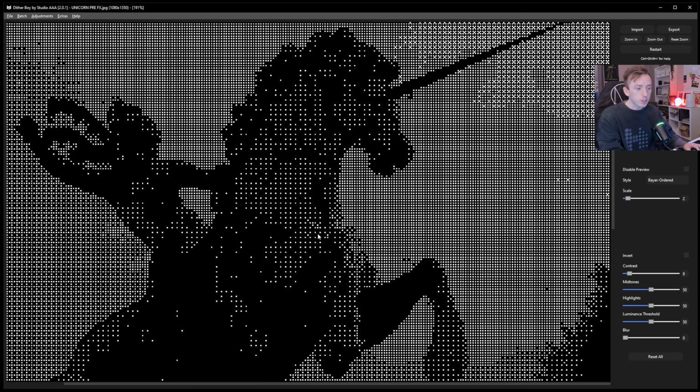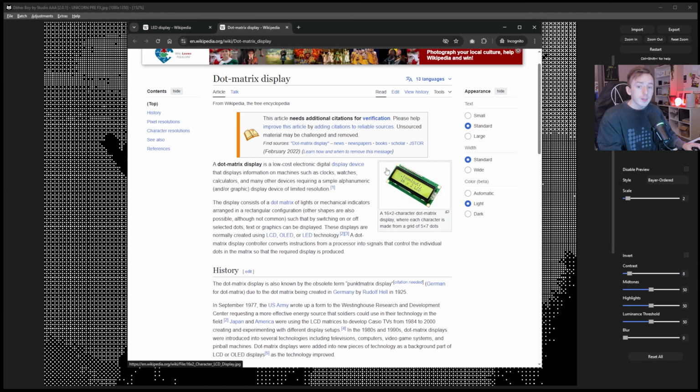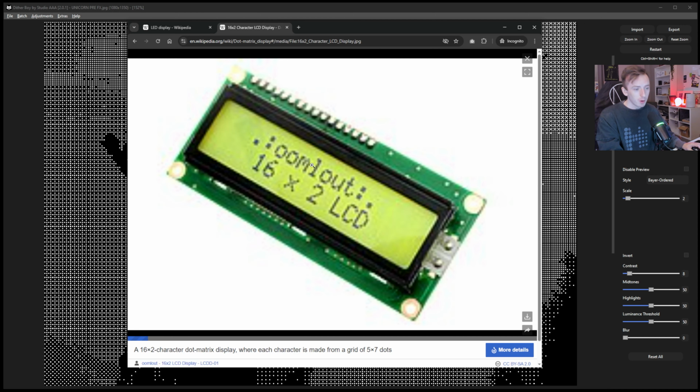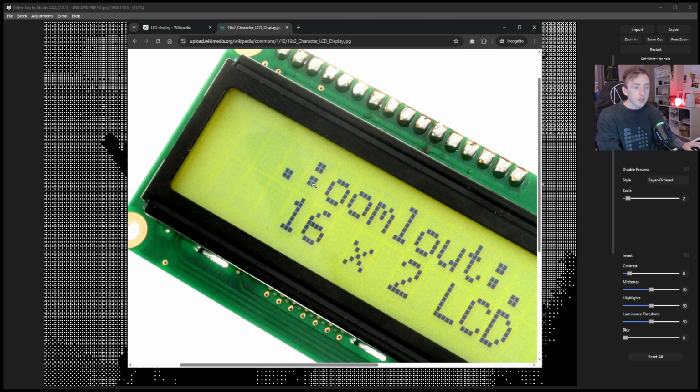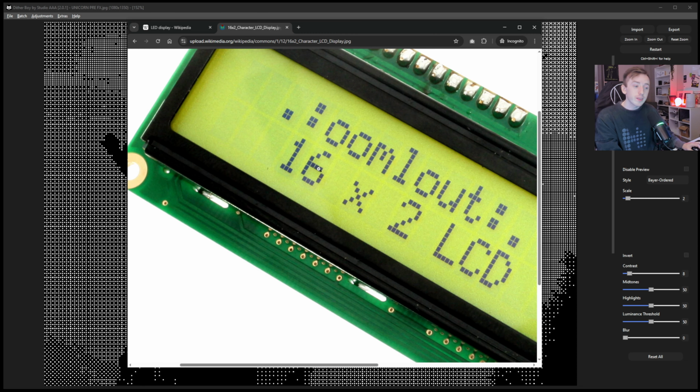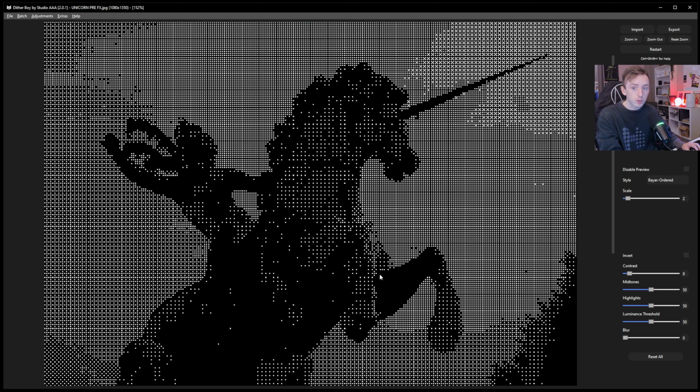Now, that matches what we want because the effect that I'm going for here is that of a LED display or a matrix display. So if you look here, this is just the Wikipedia, just to prove to you that I'm not making this up. But on a dot matrix display, you've got a very similar thing going on here where it's made up of dots. Now the spacing of these dots is different obviously to what we've got going on because we're dithering. We're not making a dot matrix effect. It's just inspired by these screens.